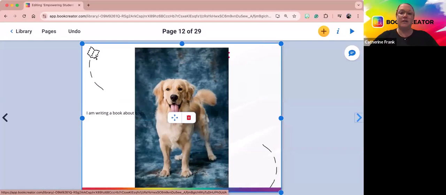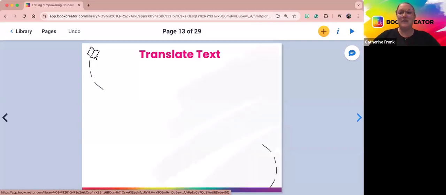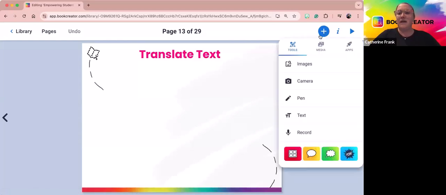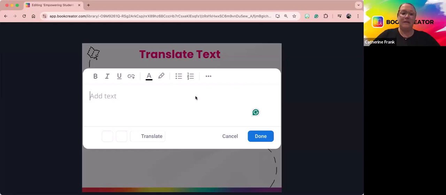All right, let's keep chugging along. Translate text. So if I click on text again, what I can do is I'm going to say happy Wednesday. Okay. There are multiple areas where you can translate text. I'm going to show you multiple areas where you can.